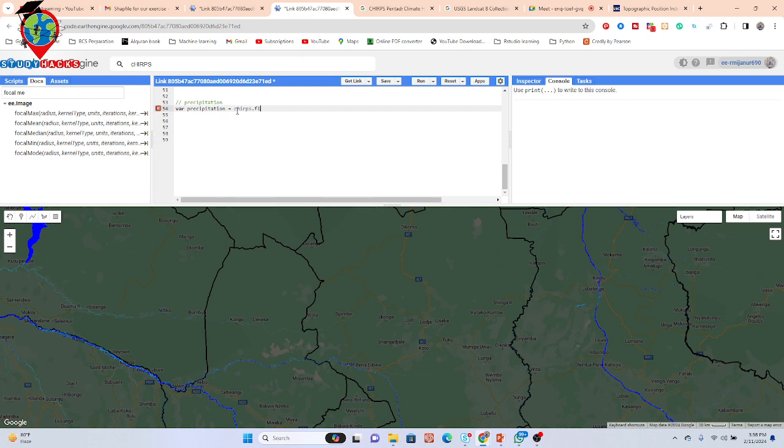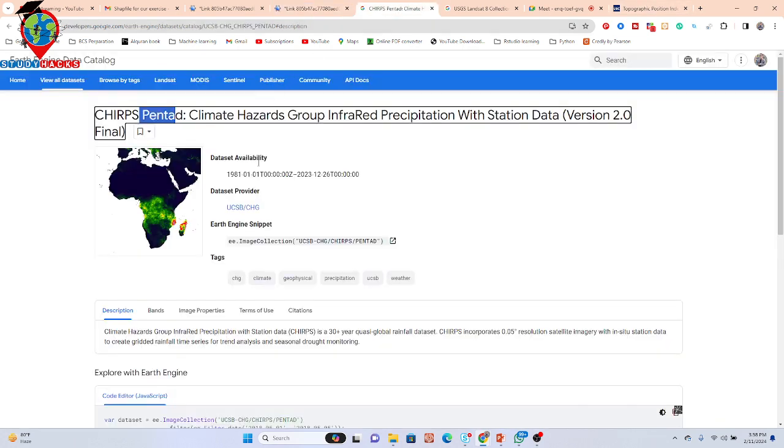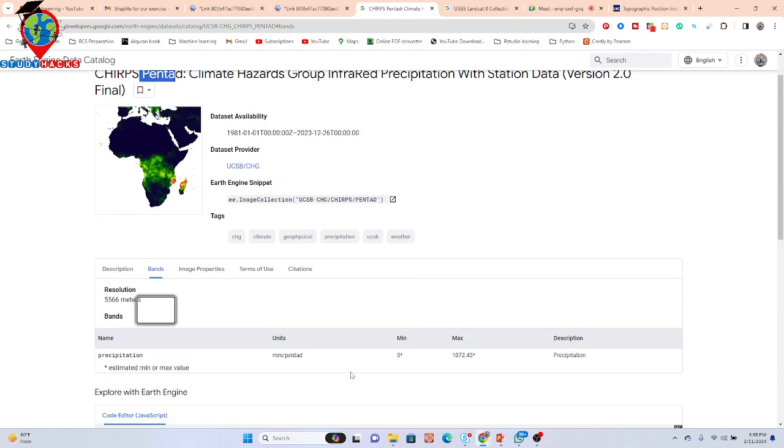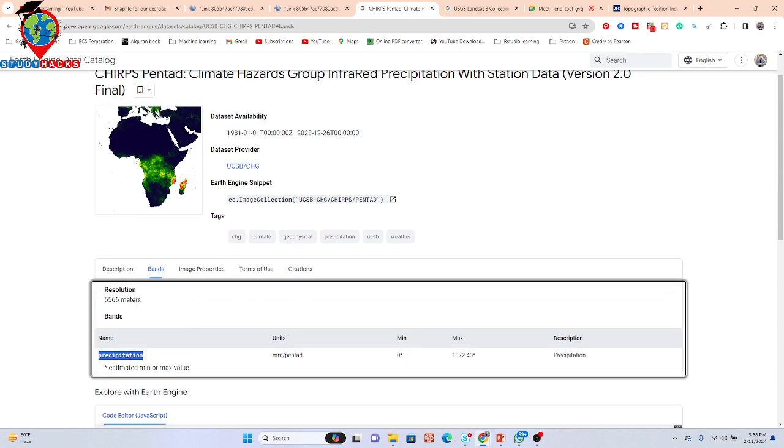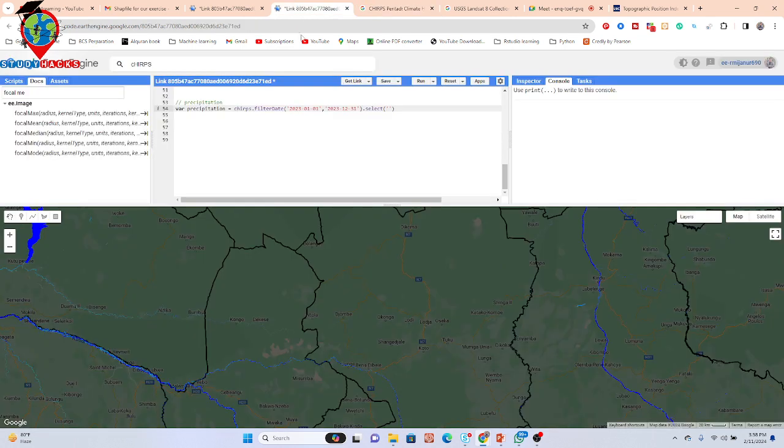Just use here filter date. Suppose I want to talk about one year, 2023, from 1st January to December 31, and I simply select this specific band of precipitation. You can see this band name is precipitation. Simply copy this band name and use it, and I calculate the average precipitation for one year.